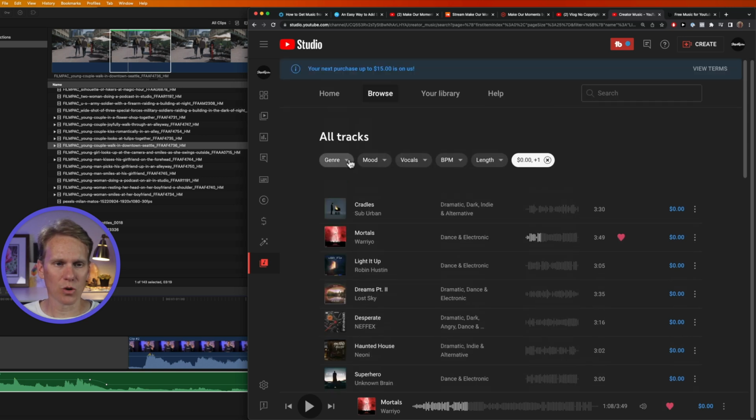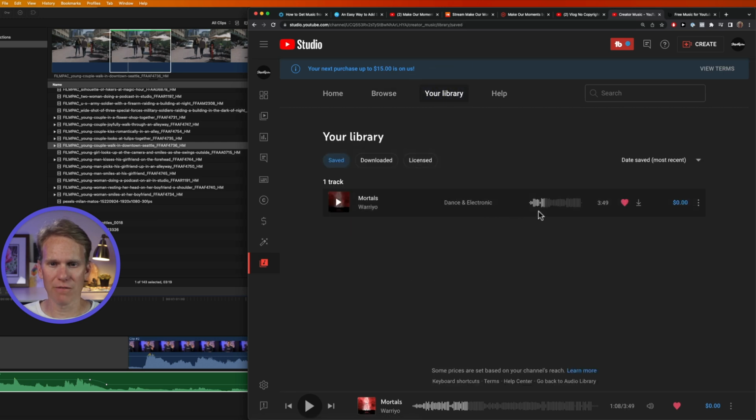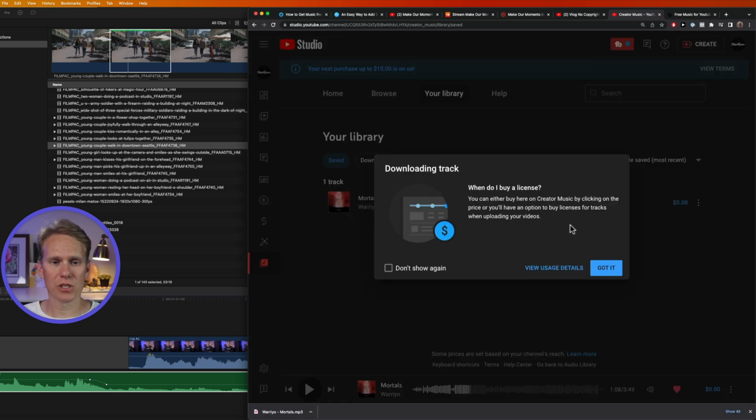And I can also sort by genre and mood, whether it has vocals or it's just an instrumental. I can also sort how fast it is, how long the song is. And then when I go to my library, I'll see the one here that I favorited. I can download a preview of it, or I can click here and I can download the track. It'll download the track and I can use it in a video.